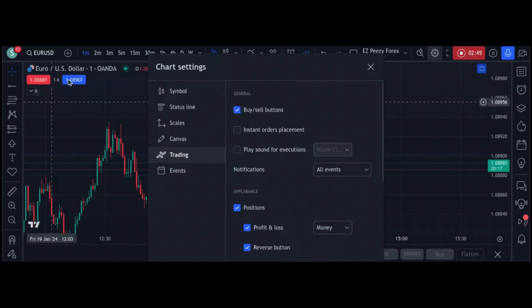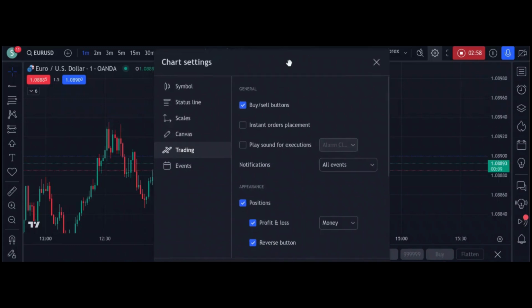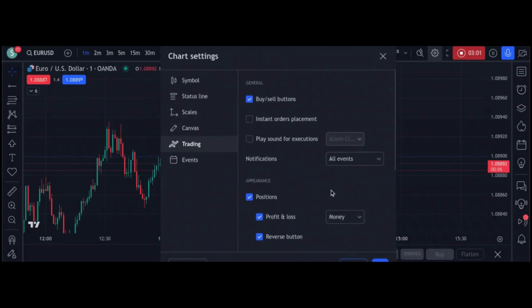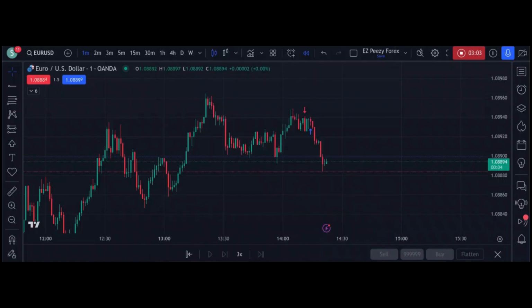It'll also show up over here. Make sure you do not have instant orders placement there. You're not ready for that yet, so don't do that. Make sure that is unchecked. If not, you will mess some stuff up. Okay, so that is the main thing I wanted to show you guys.